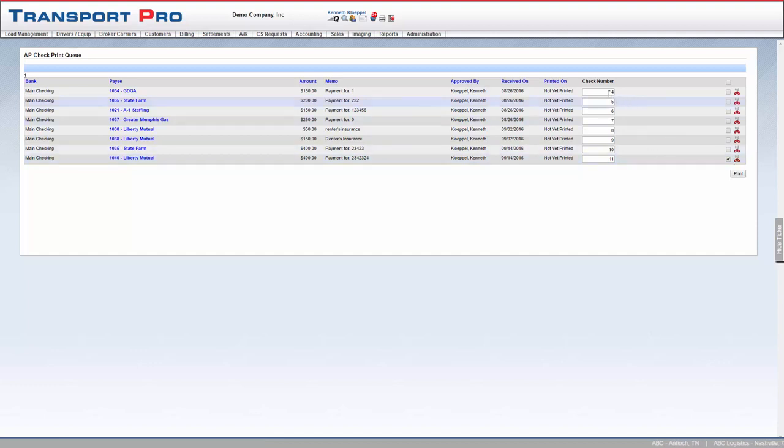If you need to change a check number, you can override the current check number by typing in the desired check number. If you change the check number, you will be presented with a green arrow. If you click on the green arrow, the system will change the rest of the check numbers to display in ascending order. Once you have printed the checks, you have completed the process.